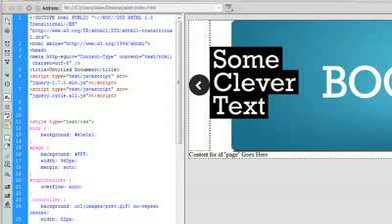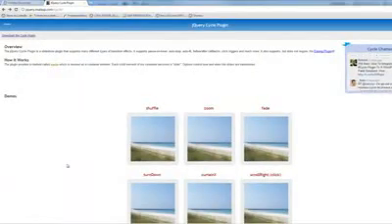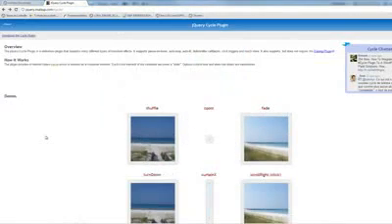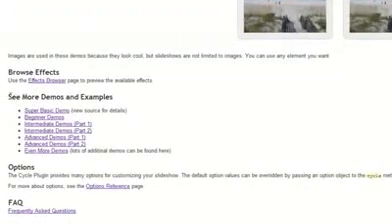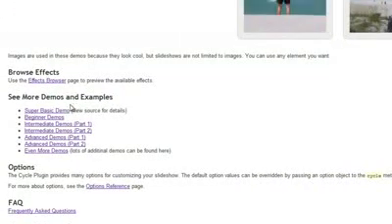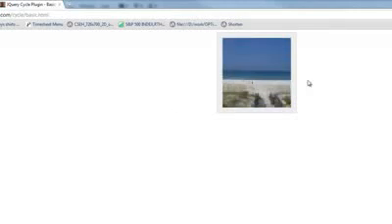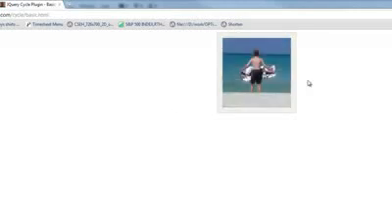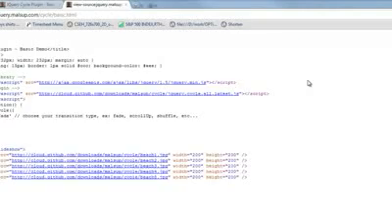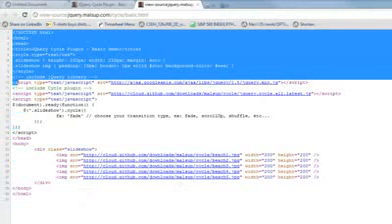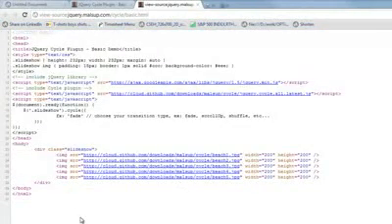So what we can do is we'll go back to the cycle plugin website, and we can go down underneath his demos. He has this see more demos and examples. So what I'll do here is just open up this super basic demo, and I want to view the source of this. And in most web browsers, you can just go Command U or Edit View Source. So I'll do that, and I'm just looking at the source of his web page now.